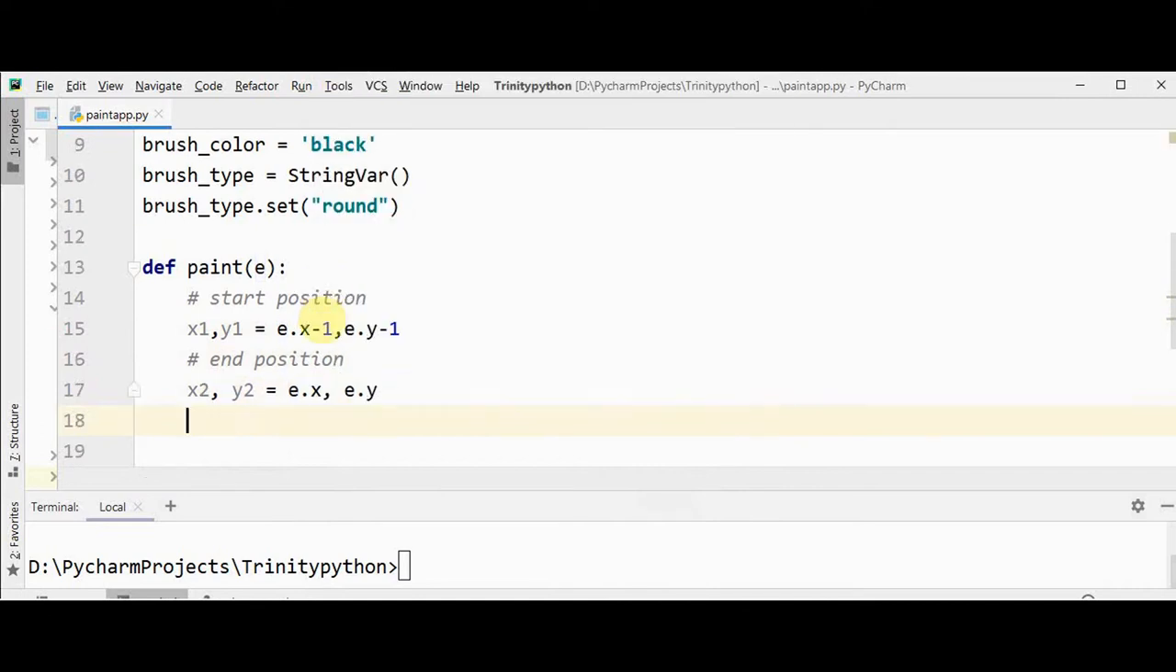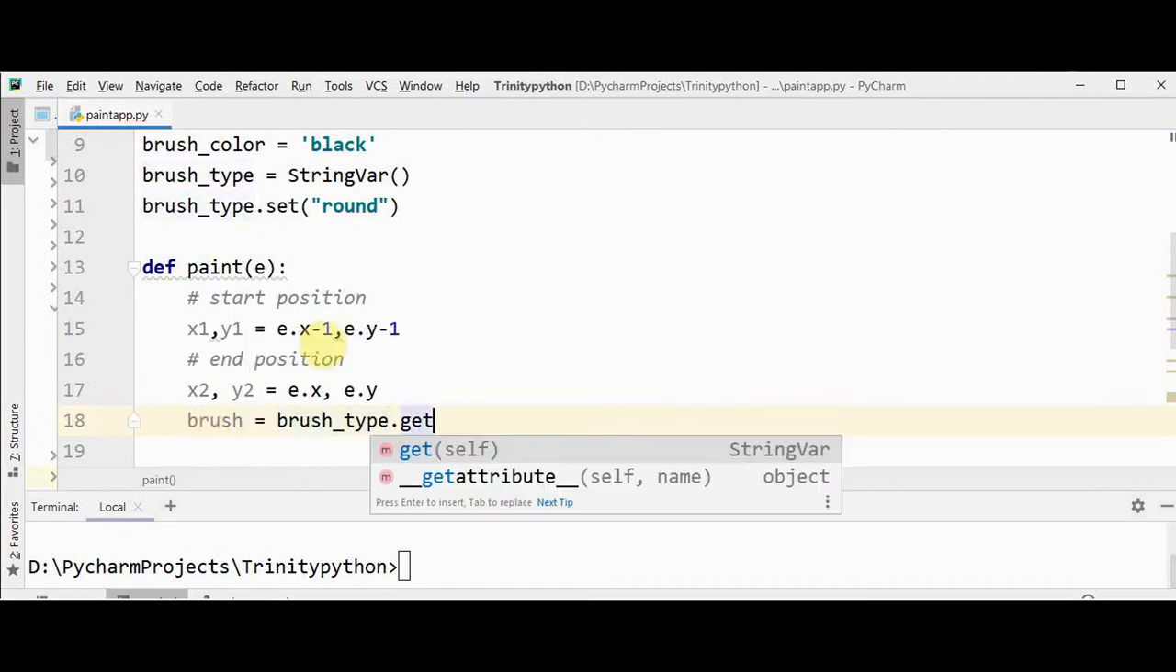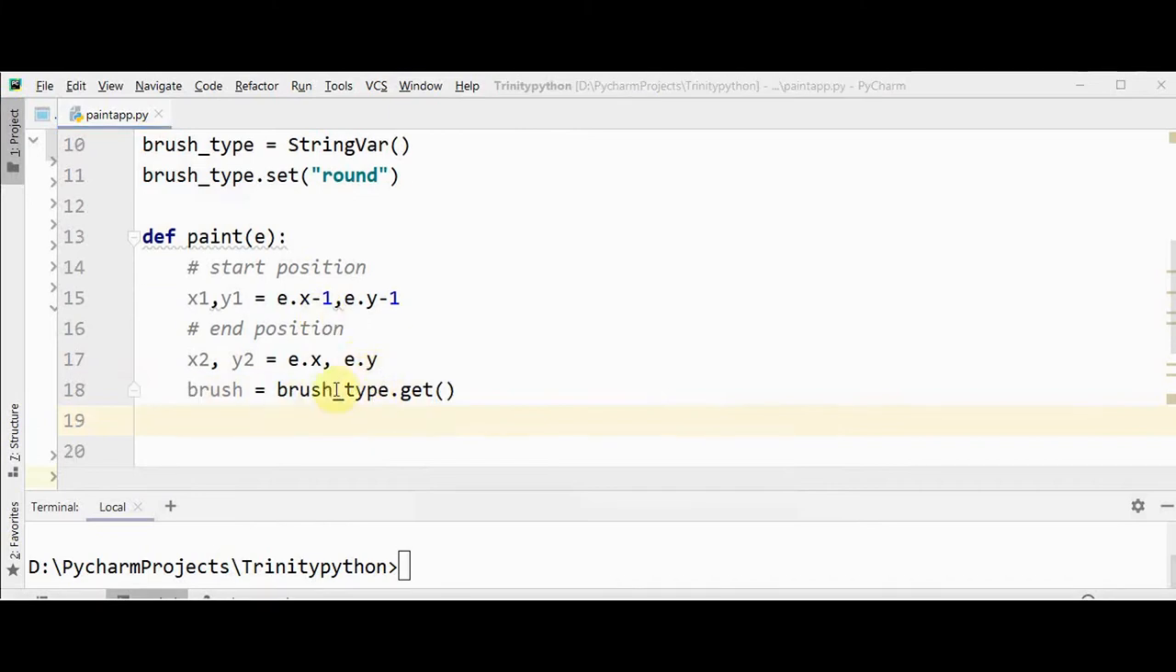Now we need to get the brush type. We should allow the user to choose the brush type and get the brush type's value, which is selected by the user, and I will store it in a variable called brush. So brush equal to brush type dot get method. I will define a menu to get the brush type from the user. Okay. So now we need to create a line in our canvas widget.